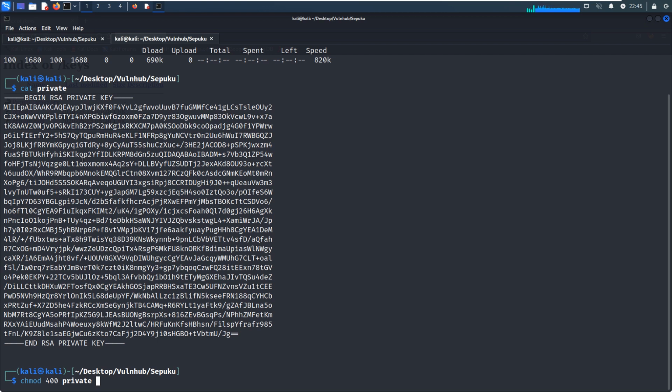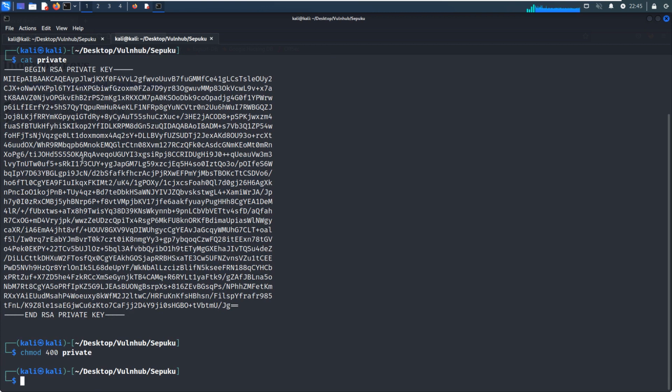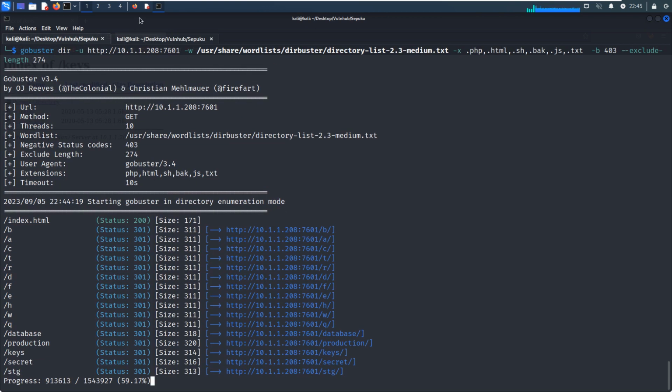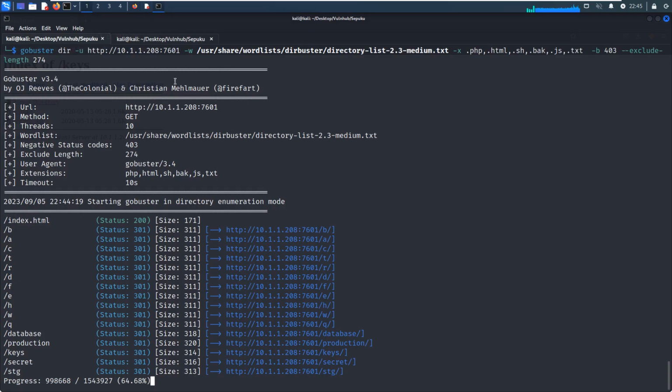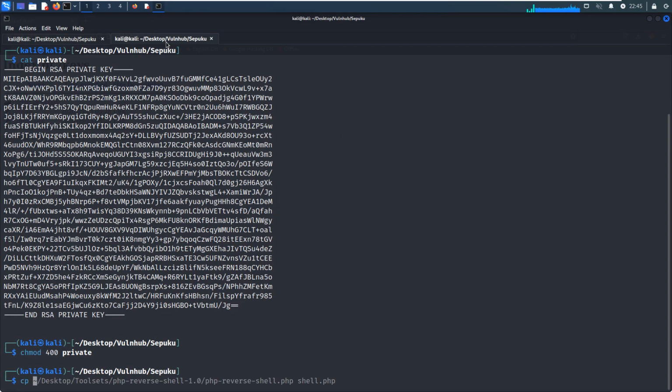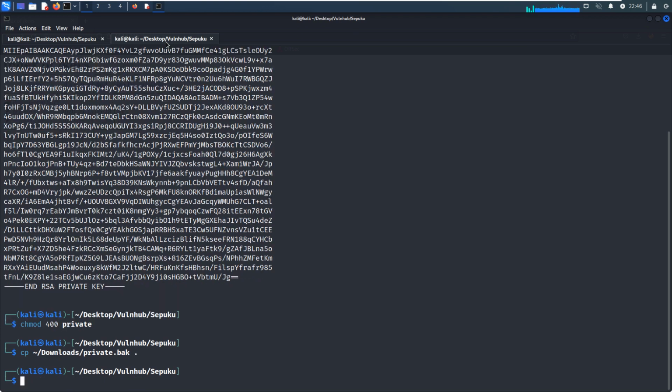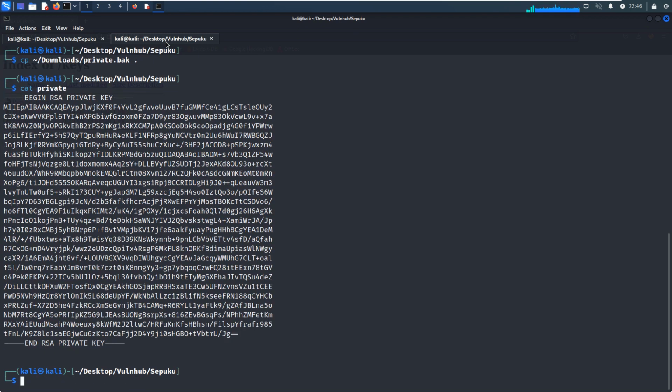Okay, and next, we also get another one. You download this backup file, and we can copy it. No, not the Desktop, Downloads. Private key here. We can cat it. And we also can change this one.